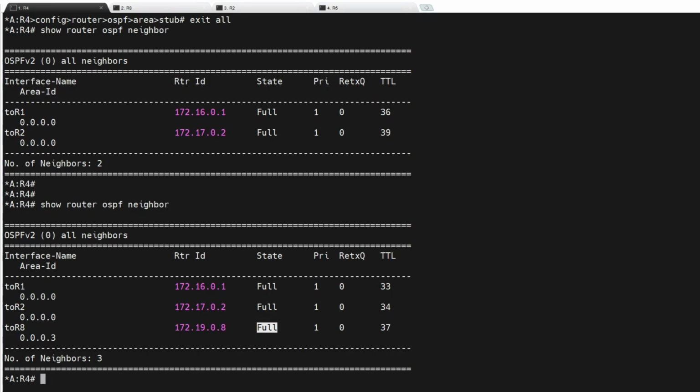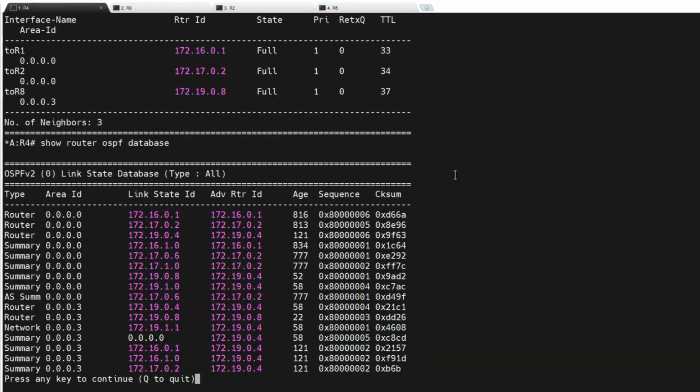So far we've only configured area 3 as a stub. We need to make sure that we can still reach all those external endpoints that we were able to reach before. And also we want to check the OSPF database and see what has changed. So on router 4, let's issue the show router OSPF database again.